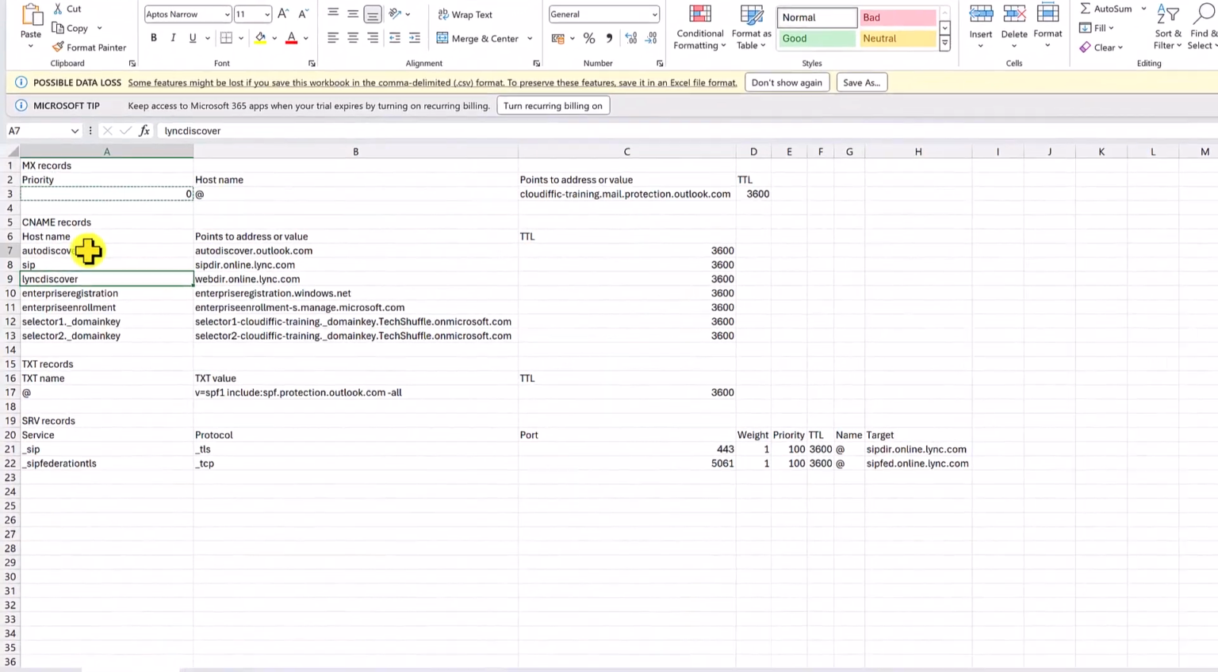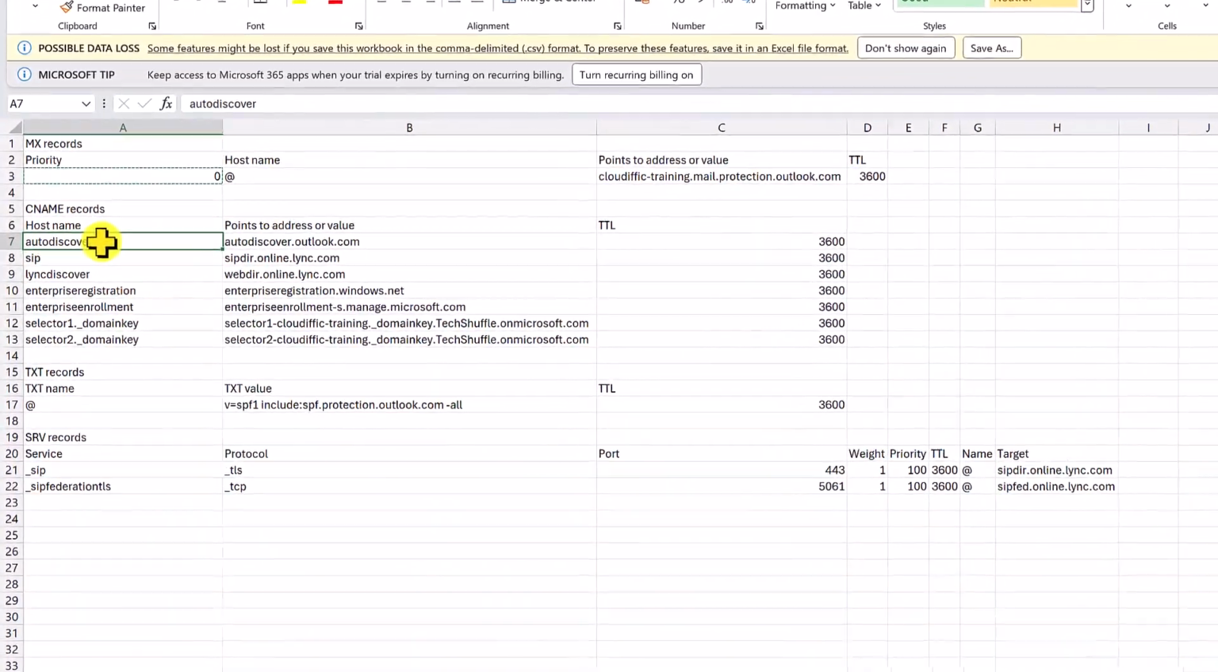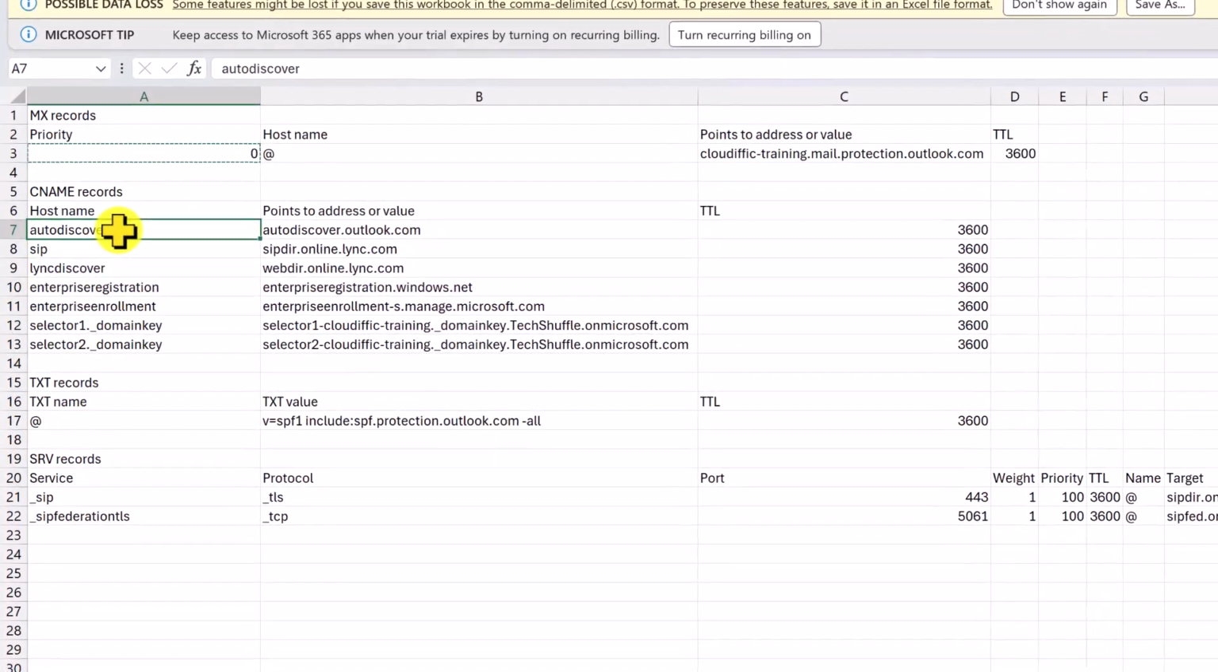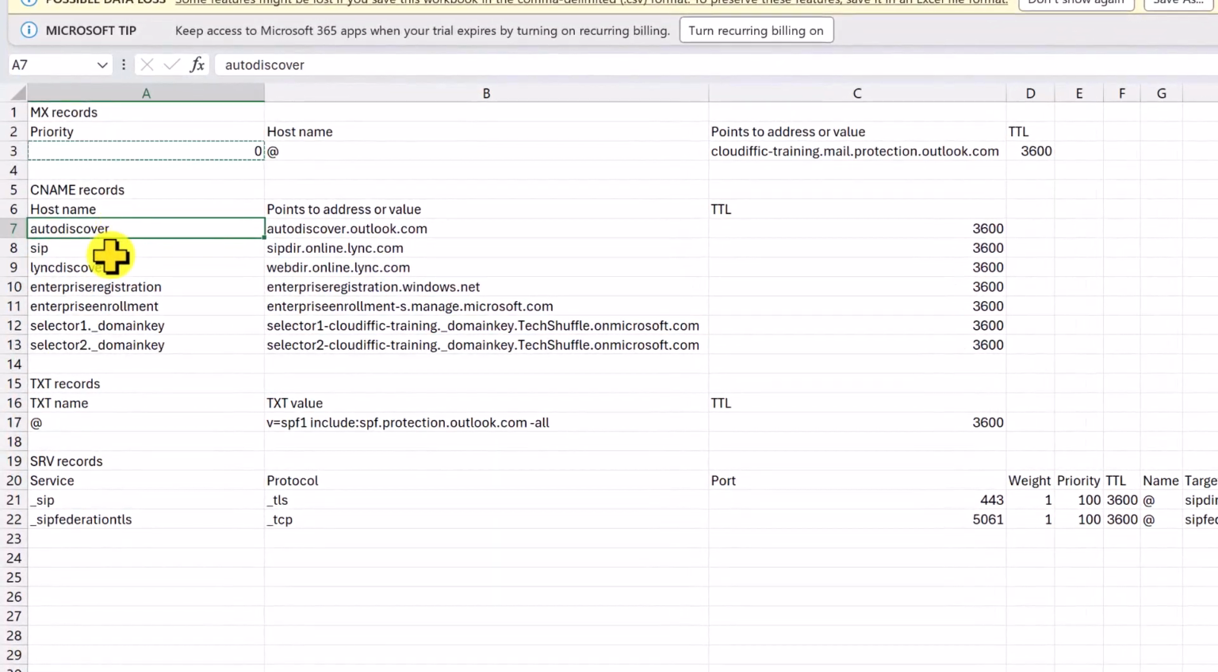So the one for autodiscover is for Exchange Online for your mailboxes, so that your Outlook client will automatically discover the endpoint being Microsoft 365. SIP and Lyncdiscover is for Teams. Enterprise registration ones are for Intune, and these domain key ones are for DKIM.